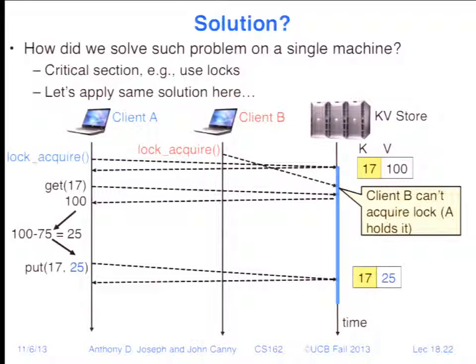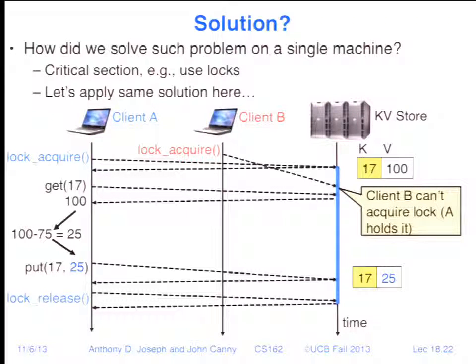So once they get it back, they probably want to do a get there to verify that it happened. Once they're satisfied that it's happened, they can release their lock. It'll be clear, and now client B can acquire it.